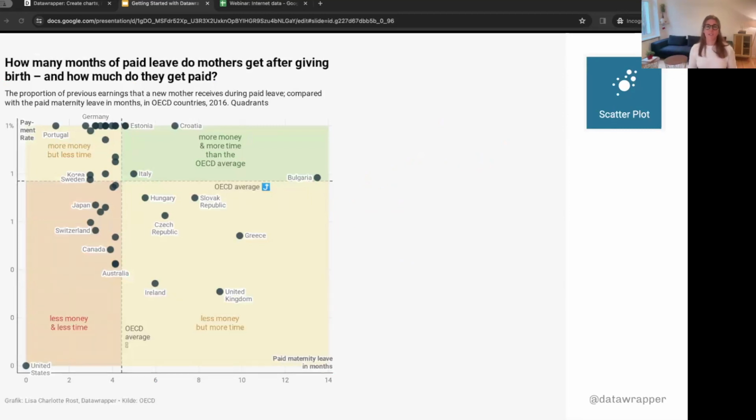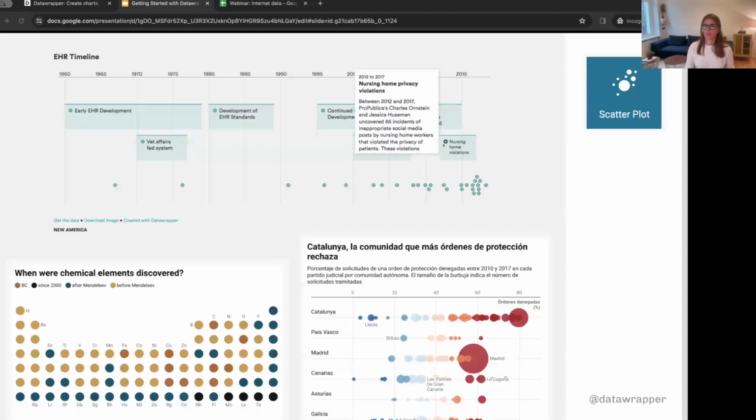And I said they're very versatile because here we have one that looks totally different from the previous one. In this case, you can see that the author didn't work with the color or the size of the symbols at all, but instead, the author, it was Lisa, a colleague of mine, she created these 4 quadrants in green, orange, and yellow to reveal the countries where women have more or less maternal leave and the rates for paid maternal leave.